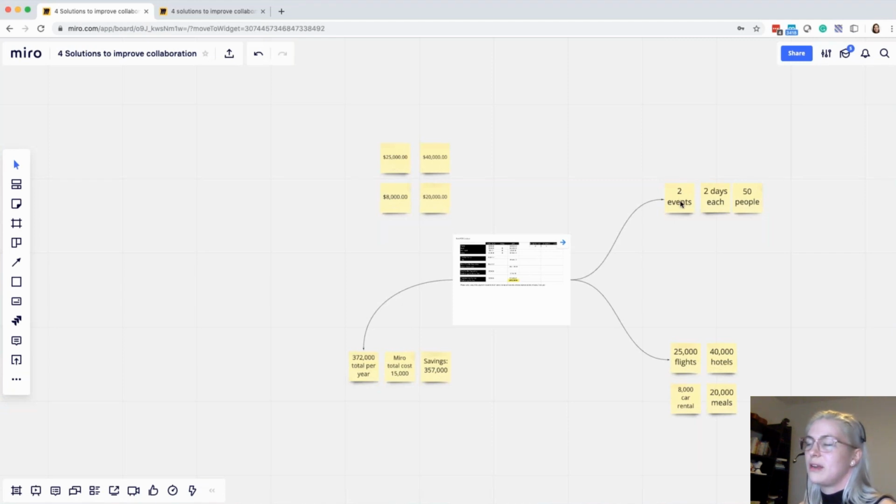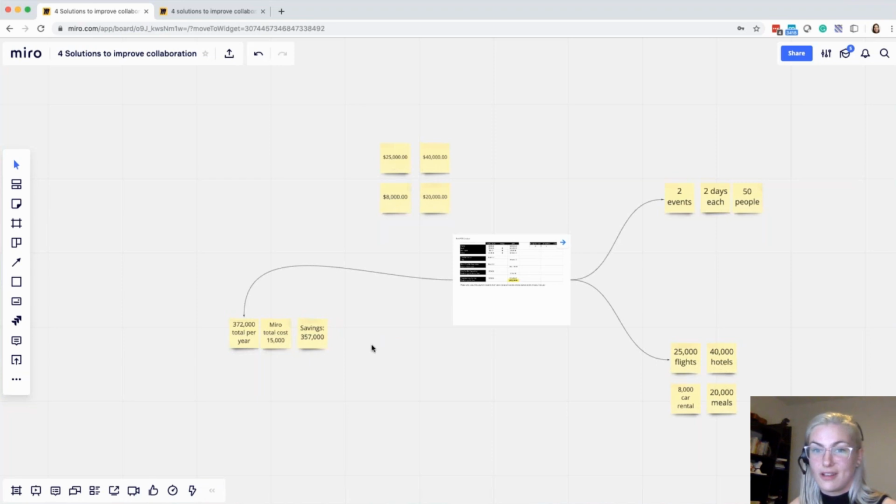So for example, if you have 2 events per year, 2 days each for about 50 people, this is what you end up spending per person, or total actually, for all those 50 people to be able to be in that room together. So for these 2 events, 2 days, 50 people, you end up spending around $372,000 a year. And with a Miro total cost being $15,000, you end up saving $357,000 a year.